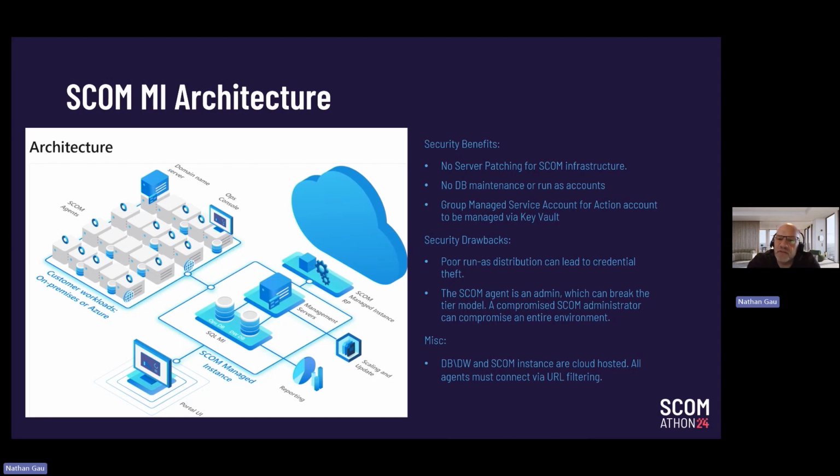We don't have to deal with server patching for SCOM infrastructure. Same with the database patching, which was always a bit of a pain, and that's all gone. Everything also now moves to group managed service accounts for my Action account, and that's all managed via Key Vault. I no longer have to have a process to manage where those passwords are stored, those kinds of things. It's just all stored in the ether, and it's just one less thing for me to worry about.